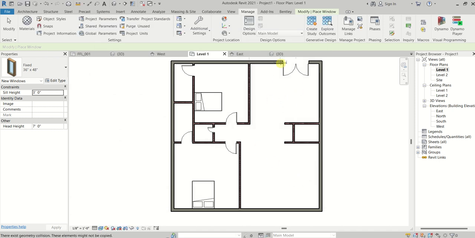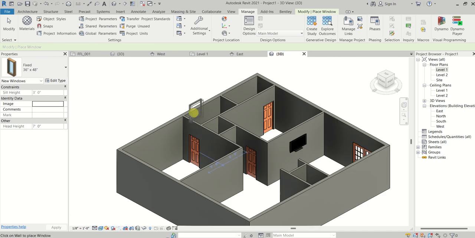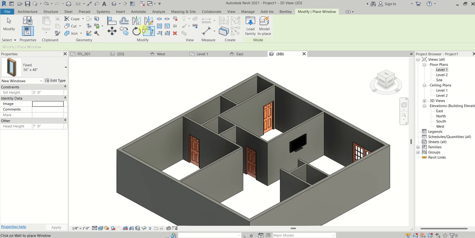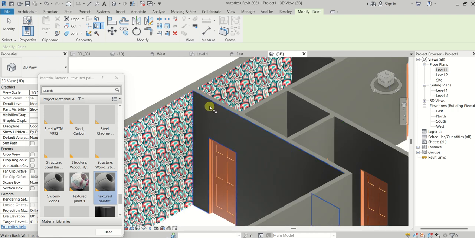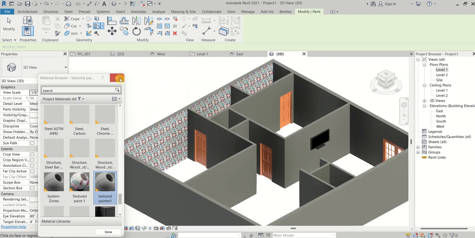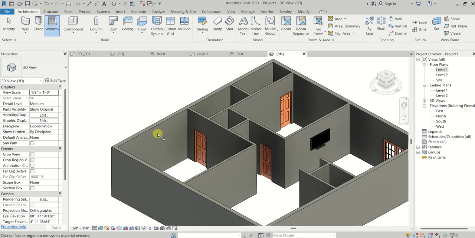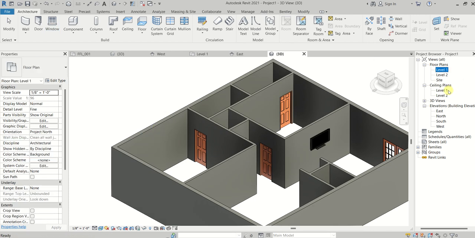Now we have to apply it for one wall. So let us go to this 3D view. For example, I want to apply it for this wall. So let us go to Modify tab. In that, let us select Paint option in Geometry panel. This is the textured paint we have created. You just apply this, and the problem is here it is being applied to the entire wall, not only this room. So for that reason you have to just remove the paint. So this option, remove the paint, remove this, go to this level 1.